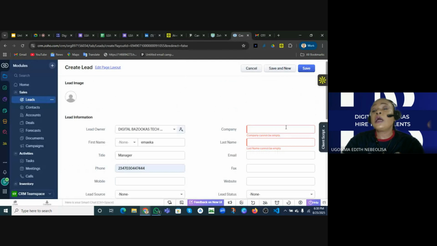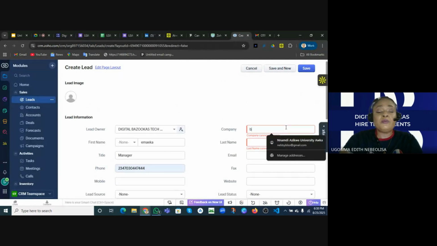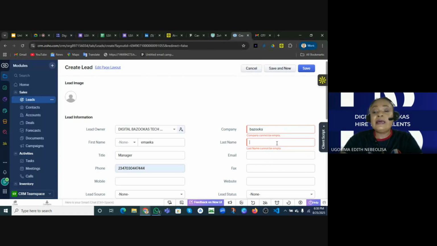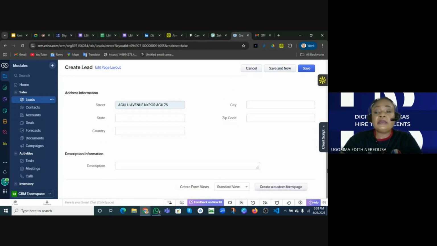They want to know the company. Let's say we are putting up this company. And they want to know my last name. Say we are using tech. Anything, don't worry. Just let me see if there's anything with a red arrow that needs our attention.